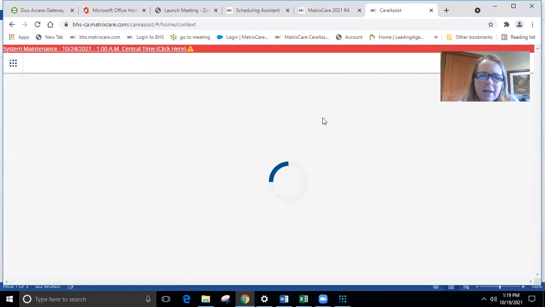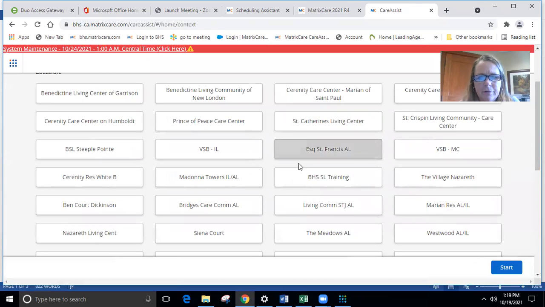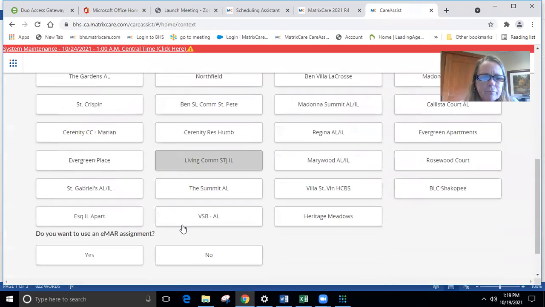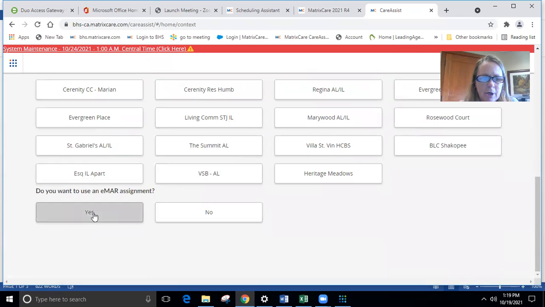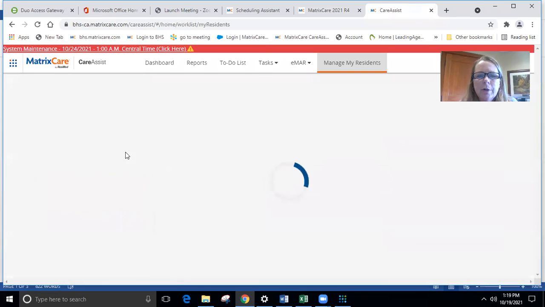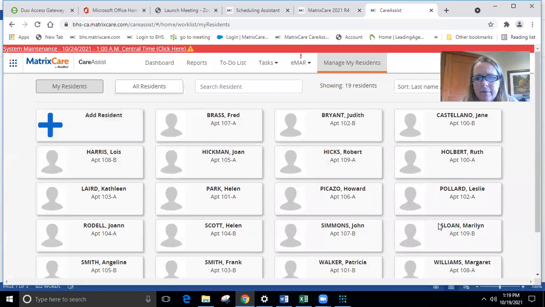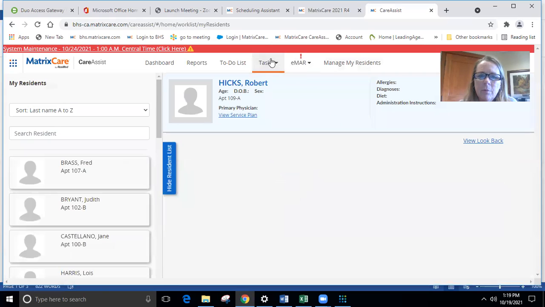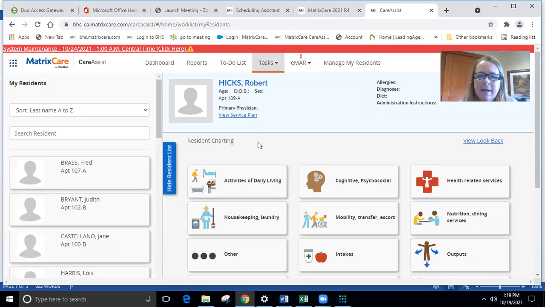When people first log into Care Assist, it's very important that they pick their site, say yes to an EMR work list, and then pick their assignment. When they first log in, they see the residents they're assigned to. If they click on a person right from here, it will bring them to tasks and not to the to-do list. That is the number one mistake.